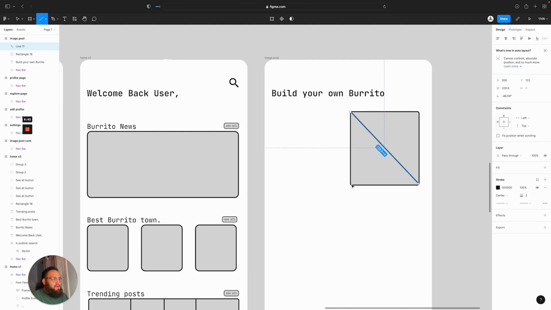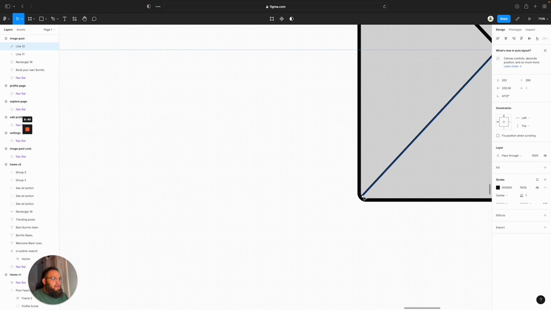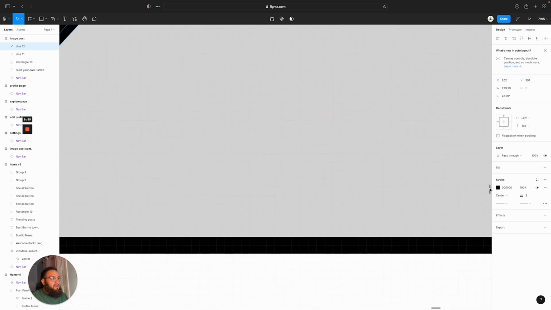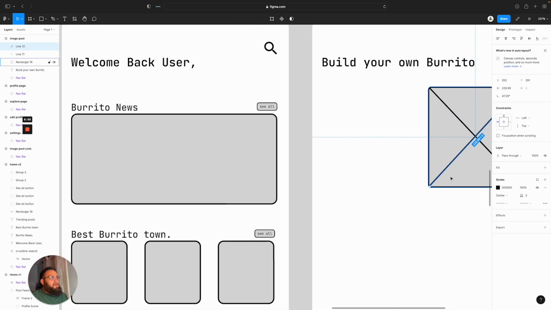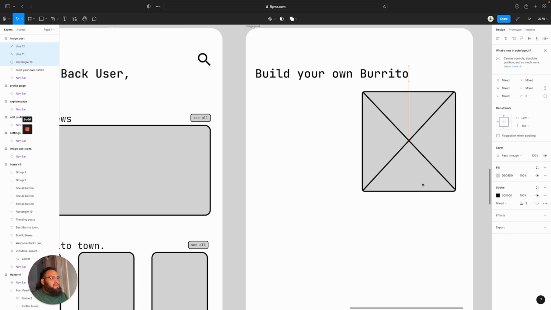Perfect. I have to fix this just because it was going to annoy me. Man, my dogs are really going at it today. I'm sorry about that. Alright, let's see.